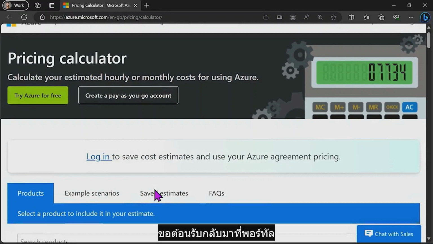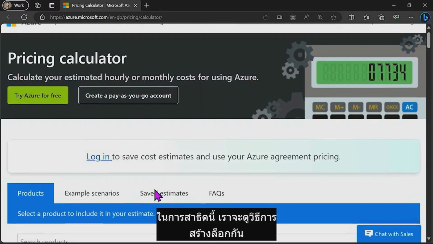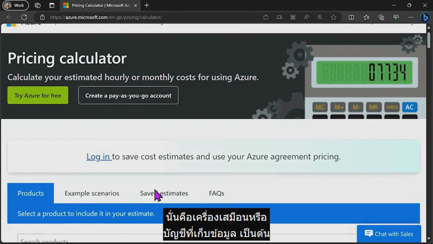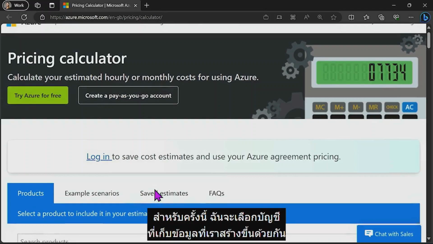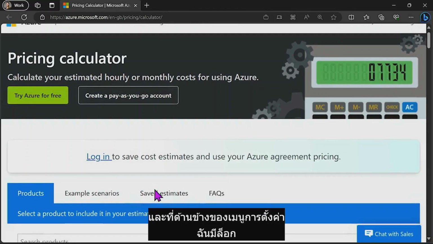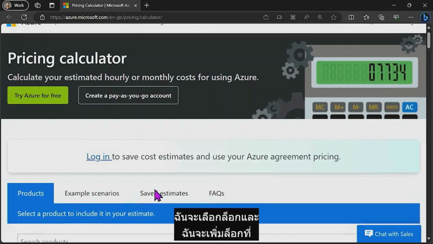Welcome back to the portal. In this demo, we'll see how we can create locks. Locks can be created on different resources, virtual machines or storage accounts, for example, and we can use one to show you how. I will select the storage account that we created together, and I will scroll my left side menu to see different settings. In my settings menu, I have locks. So I will select locks and I will add a lock that I will call don't modify.